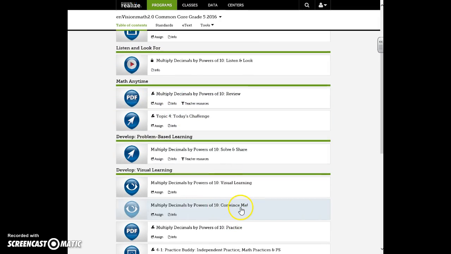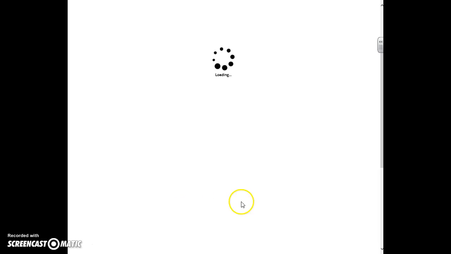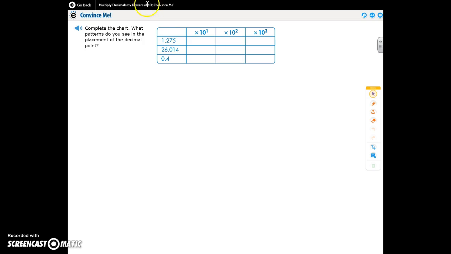After the video, you have the Convince Me. This is found in the student's workbook, so the students can actually solve this piece right inside their workbook. Once again, you can have it automatically play for you and read the directions, and the students can solve all of this on their own, then correct it together as a group.